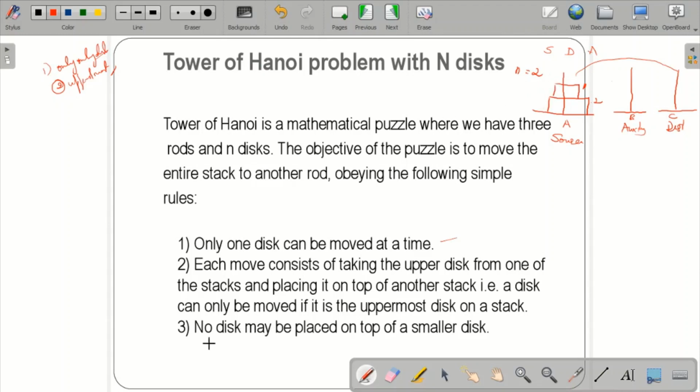The third condition is no disk may be placed on top of a smaller disk. That means if this is the destination, upon a smaller disk you cannot place the bigger one. This is the third condition. So you should follow these 3 rules. Let us see, we have a source, an auxiliary and a destination. The aim is to get these 2 disks to this particular position. Let us keep it as it is.